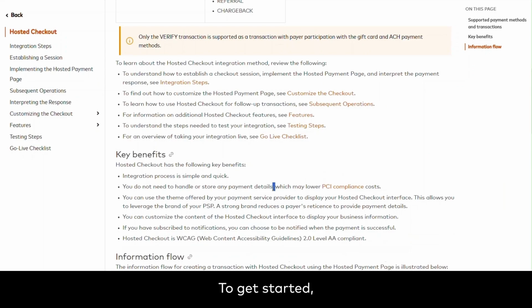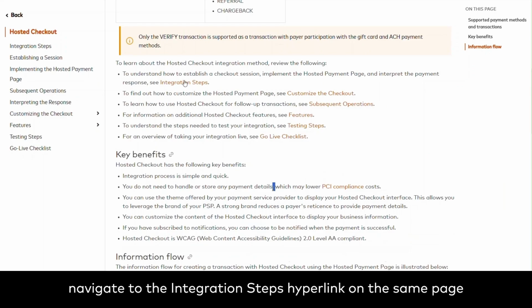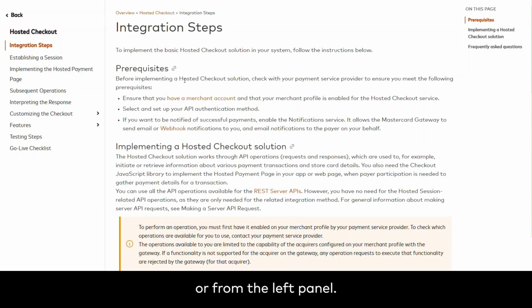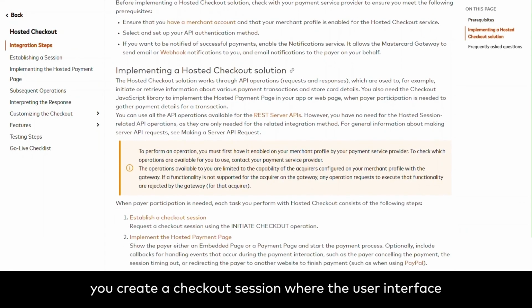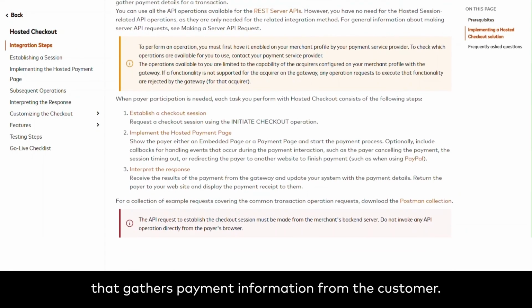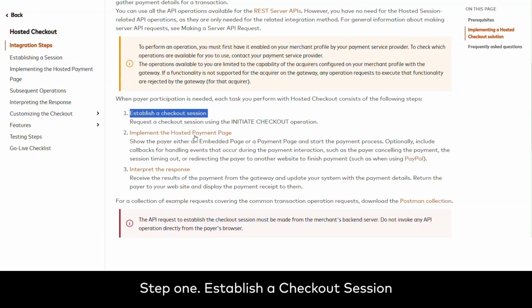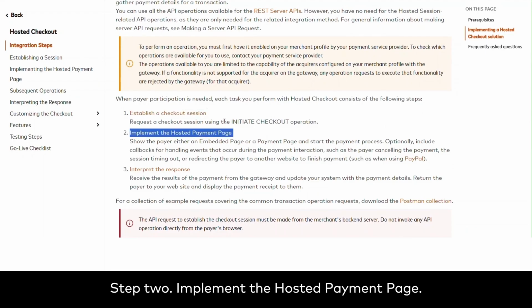To get started, navigate to the integration steps hyperlink on the same page or from the left panel. In this integration, you create a checkout session and a user interface that gathers payment information from the customer. Step 1. Establish a checkout session. Step 2. Implement the hosted payment page.